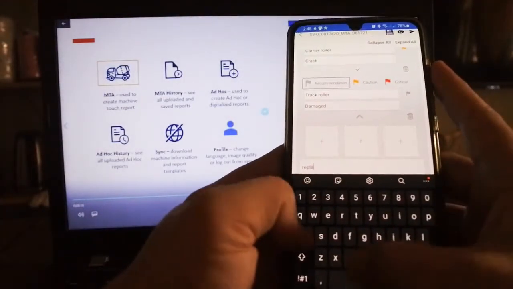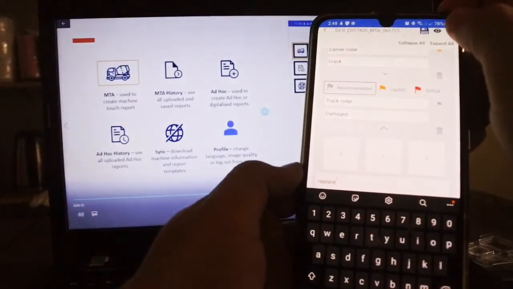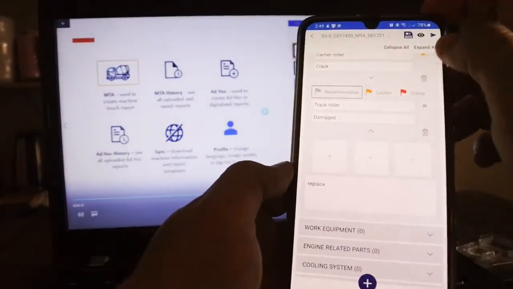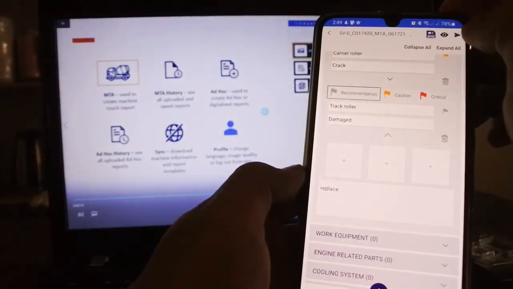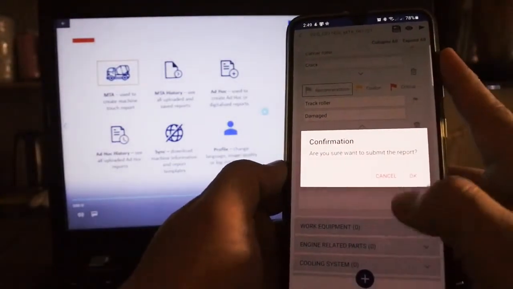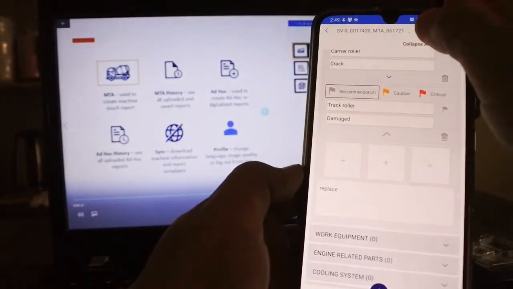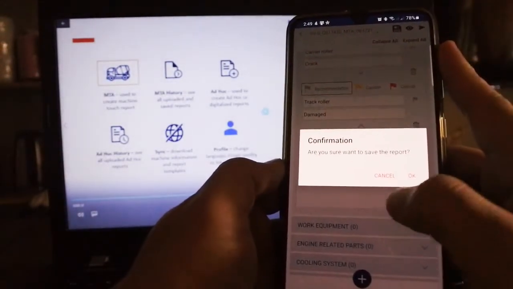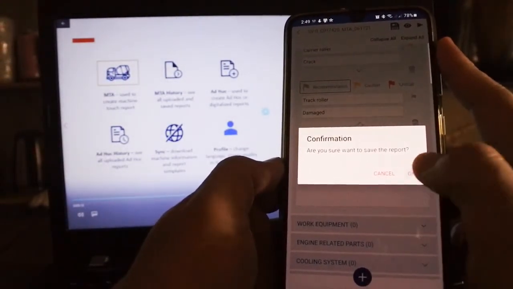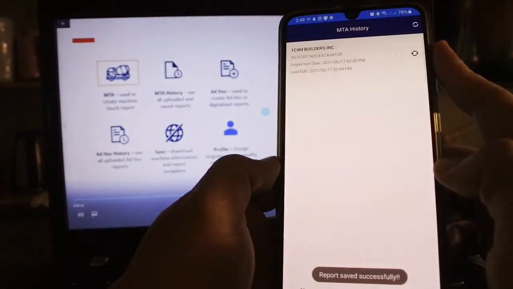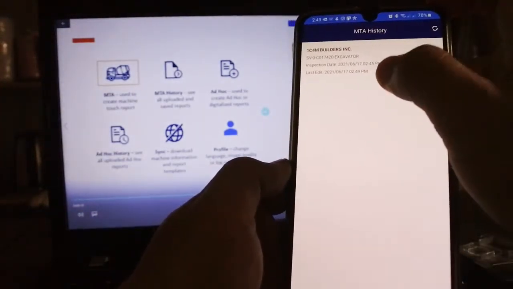So let's write a comment right here. Once you've done inputting the details, you can either send this report, or you can wait for the internet connection to be available and then just save the report for the meantime. Automatically, your report will appear in the MTA history.